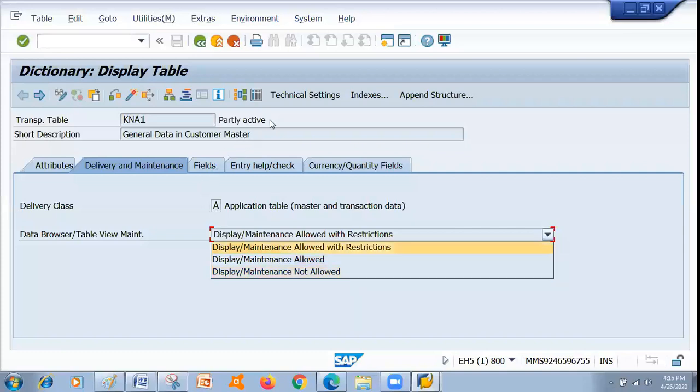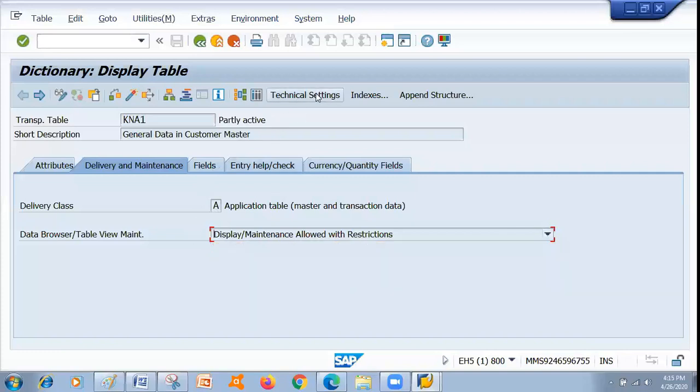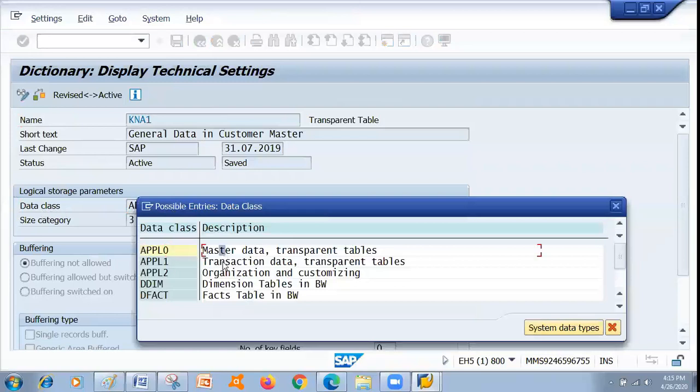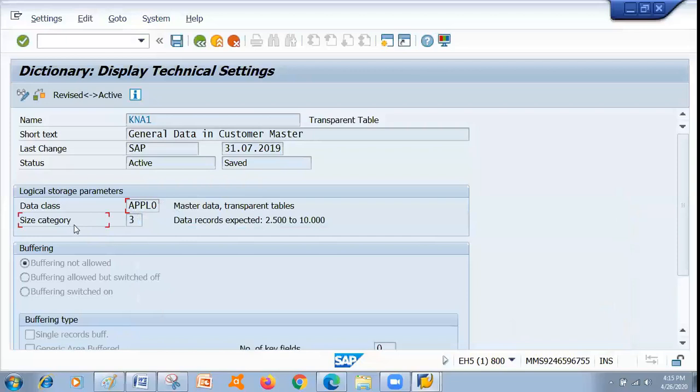Next, technical settings. In technical settings, we can provide the data class. It tells you what type of table it is, whether it is master, transaction, or organization. Master means unique records. Transaction means duplicate records. Organization means customizing data, correct? And we can give a size limit. Here it is mentioned 3. 3 means a maximum of 10,000 customers it can store. Once it crosses 10,000 records, you cannot store more.